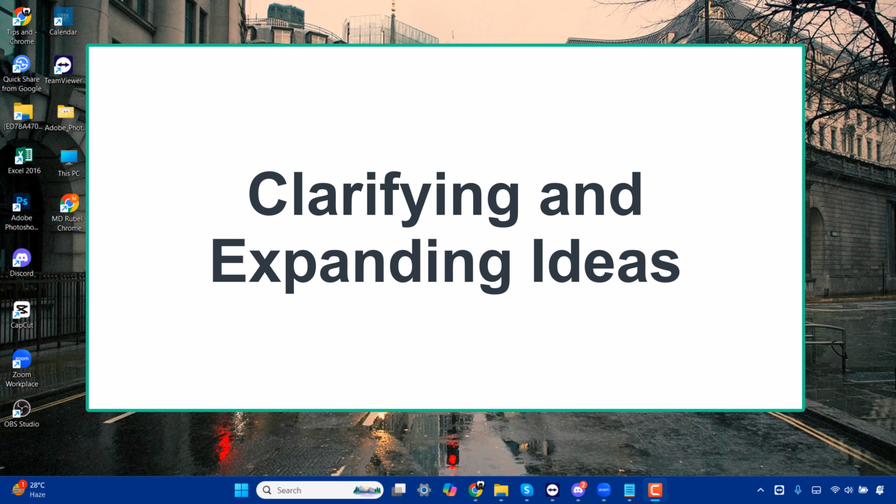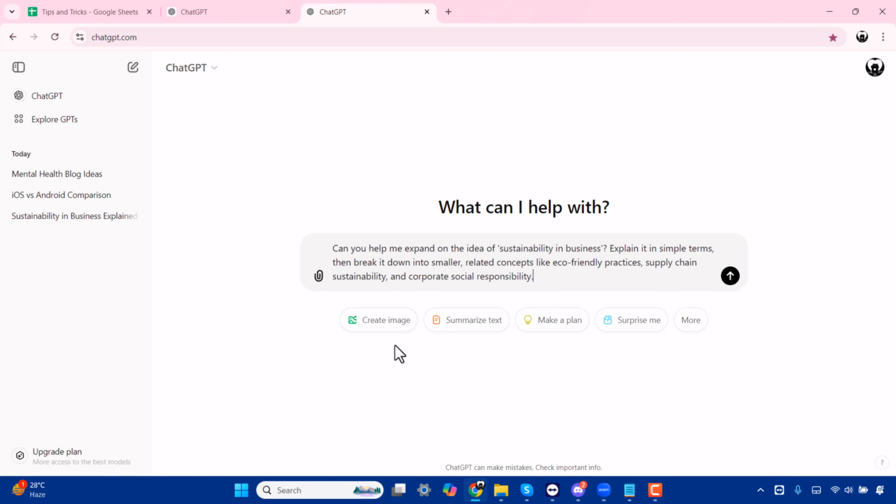This prompt should be started with, can you help me? I'm giving you an example like, can you help me explain on the ideas of sustainability in business? You can add some more like, explain it in simple terms, then break it down into smaller related concepts like eco-friendly practice, supply chain, sustainability, and corporate social responsibility. You will get your answer.